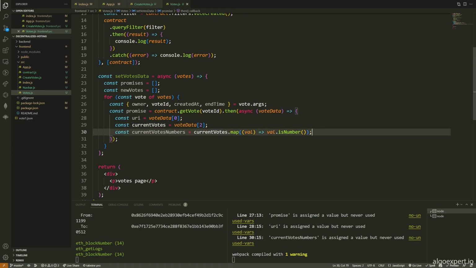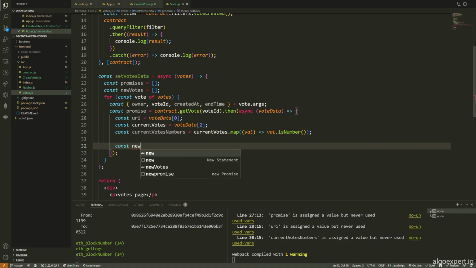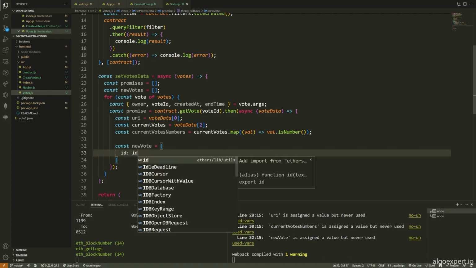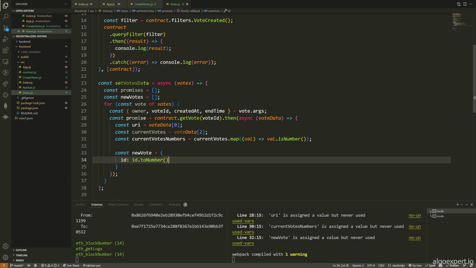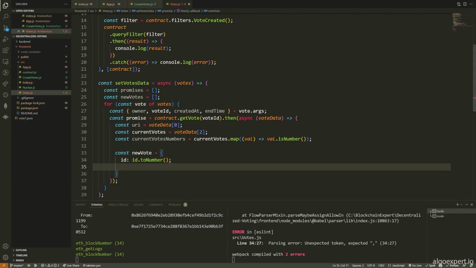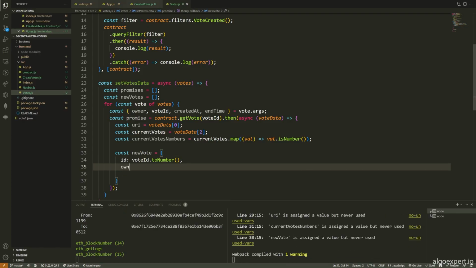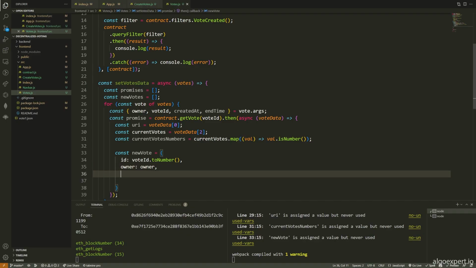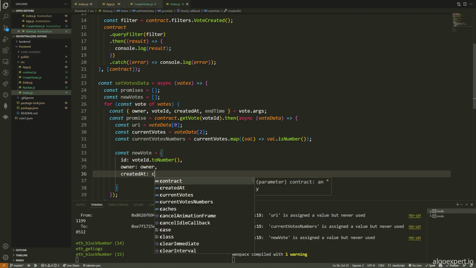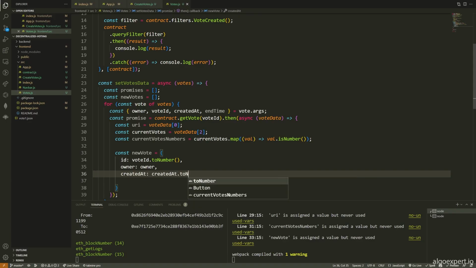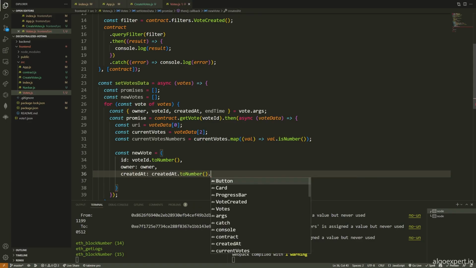Okay. Now that we have that, we're going to craft a new vote object that is what we're going to actually store and use on our front end. So I'm going to say const newVote. I'm going to say ID is equal to the ID.toNumber. Okay, and it's not ID, it's vote ID. And this is not a semicolon, this is a comma. Next, we're going to have the owner, which is the owner. We're going to have createdAt, and this is going to be createdAt dot toNumber, and again, number, because this is going to be a timestamp, so we need to convert that later on.